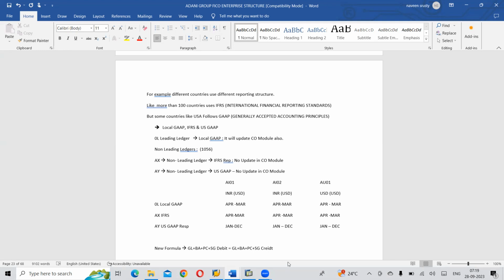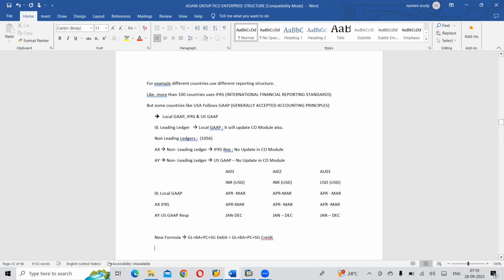So how will the entries be generated? I'll show you one. There are 2 views, entry view and GL view. Entry view, what do you mean by entry view? How we post the document, in the same way it will show. Output will be the same. Clear? How the user enters the data, in the same way it will show the output.